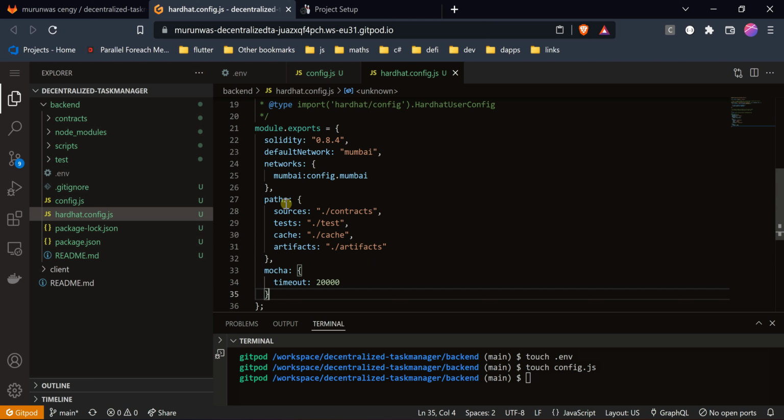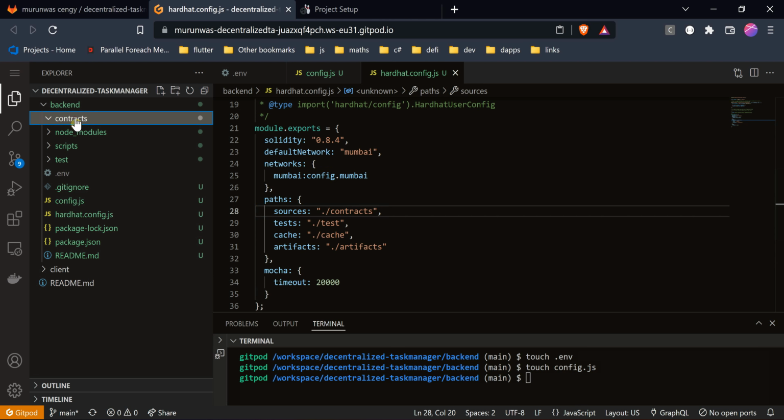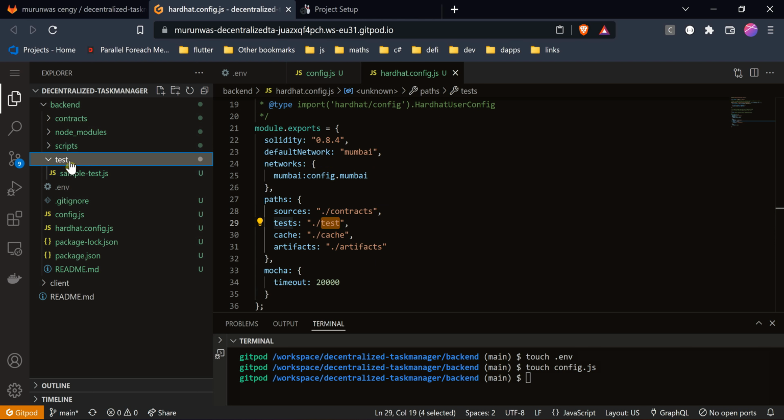Then the sources path will point to the smart contract path. Here is our smart contract. Then the folder name will be this folder name. Then the test is where we run our test scripts. It will be this folder with the test scripts. And the cache, we don't have cache now. It will be generated after we run hardhat.